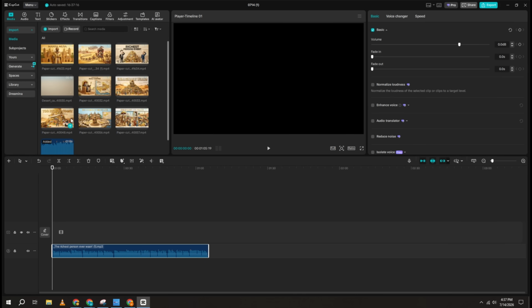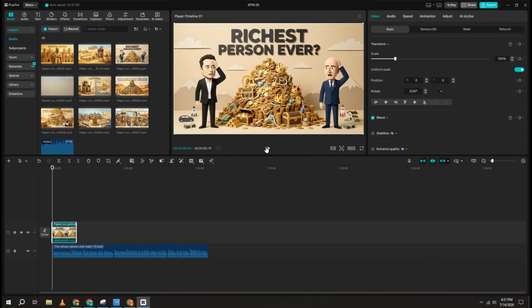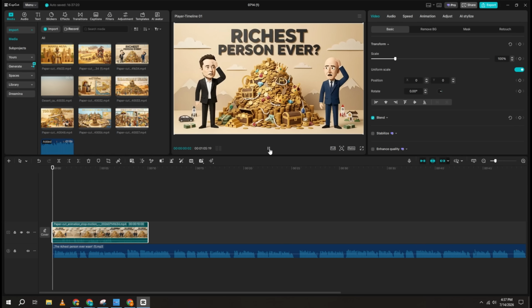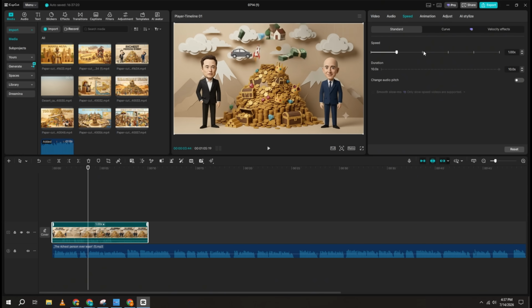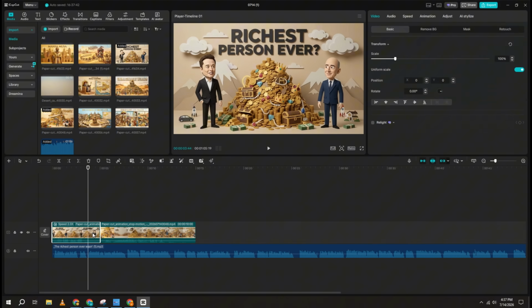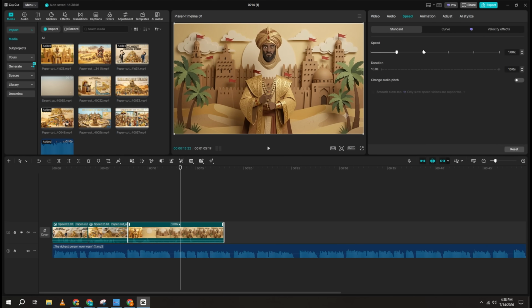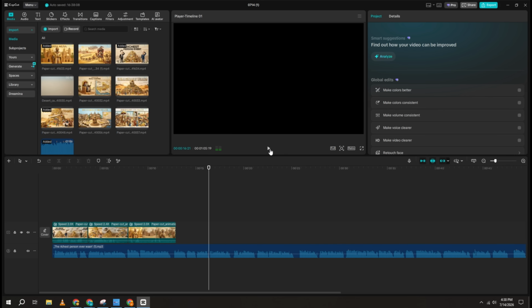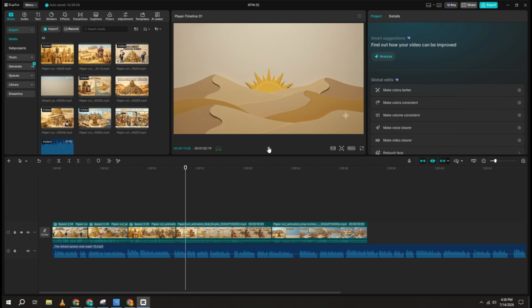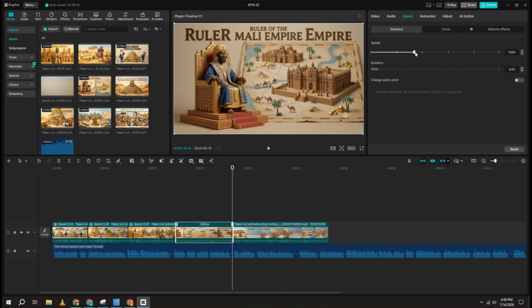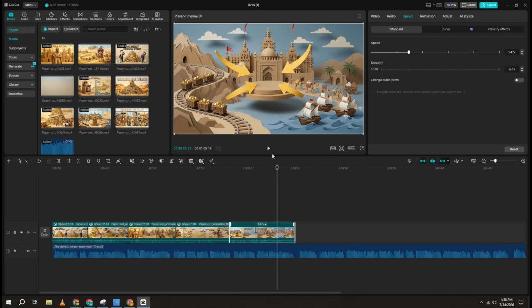Start by dragging the voiceover onto the timeline, then begin placing the video clips one by one in the correct order. As you arrange the clips, make sure each one matches the corresponding part of the script and provides meaningful visuals that support the narration. If a clip is longer than needed, simply increase its playback speed or trim it so that it perfectly matches the timing of the voiceover.